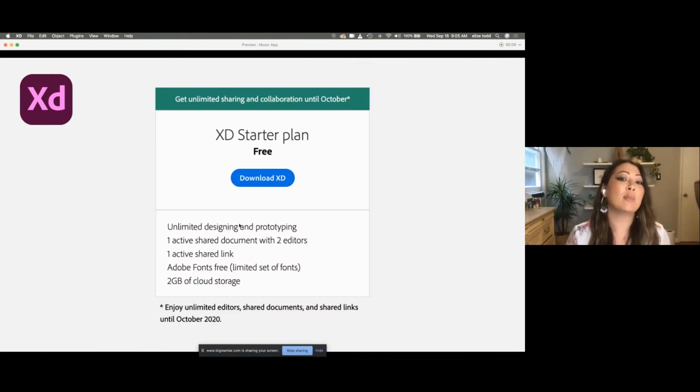All right, so is it free? Yes, XD is free. That's the best part. So you have unlimited designing and prototyping. There are some limitations with one active shared document, one active shared link. And that's something you don't even have to worry about when you're first starting. Maybe when you start working with teams and so forth, you'll have to worry about that. But for now, it's completely unlimited use until October. So there's no limitations right now until October. So make use of that.